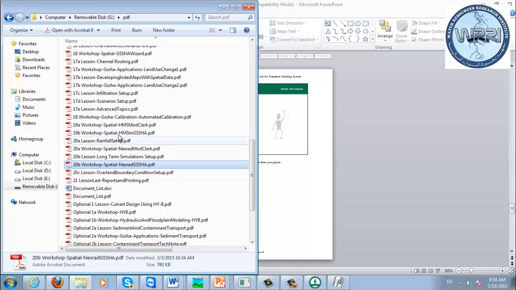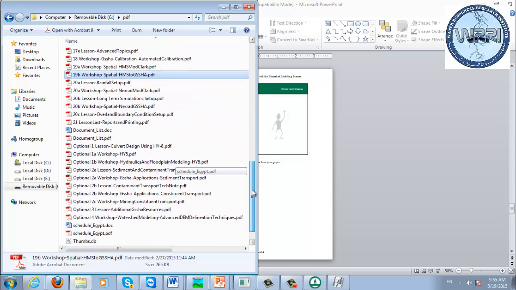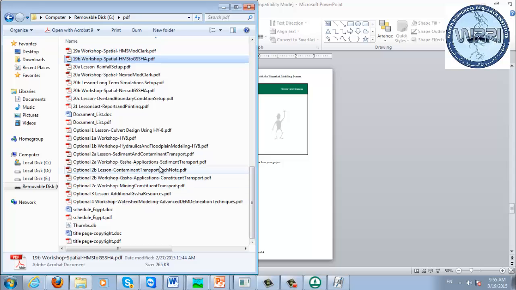You can do any of the other workshops that you haven't been able to do. Some of the good ones are, like, setting up an HMS Mod Clark model. That's what 19A is. 19B is converting an HMS to a GSSHA project. You can work on that. Let's see. So that's pretty much all we've talked about.